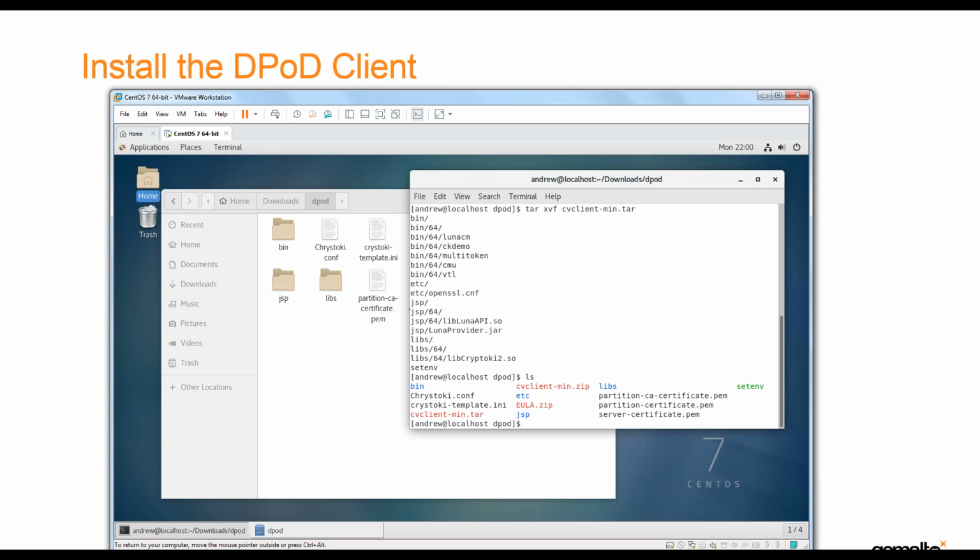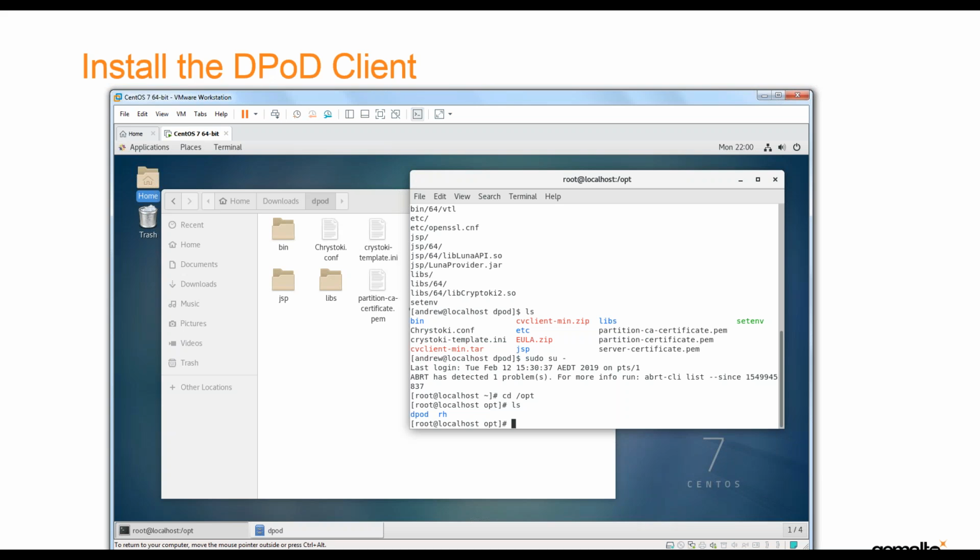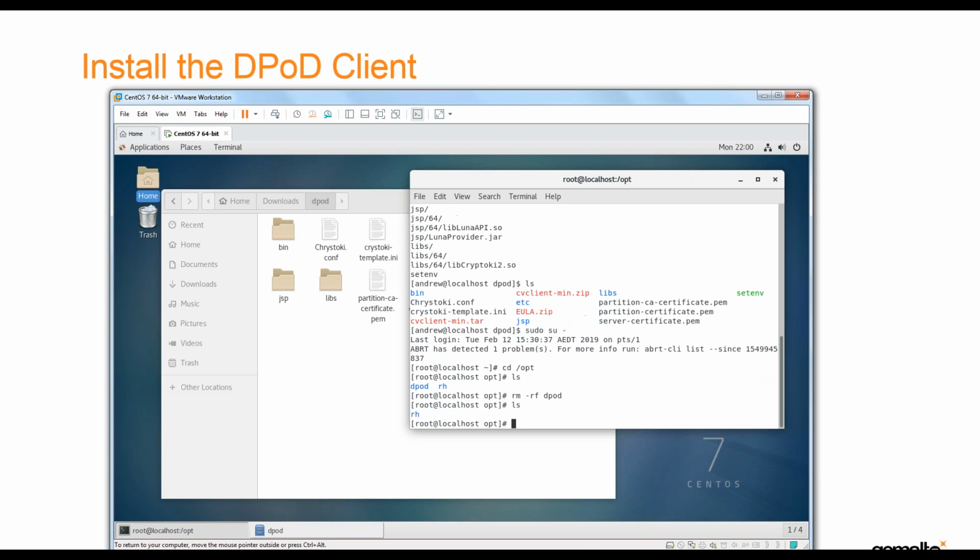Now, there's not much more we need to do. What I'm going to do is I like to put my DPoD client in opt, and as you can see, there's one here from before. Let's just get rid of that. All right, I've installed it.